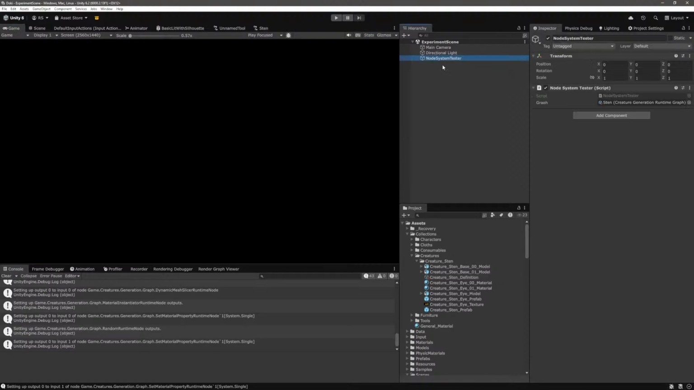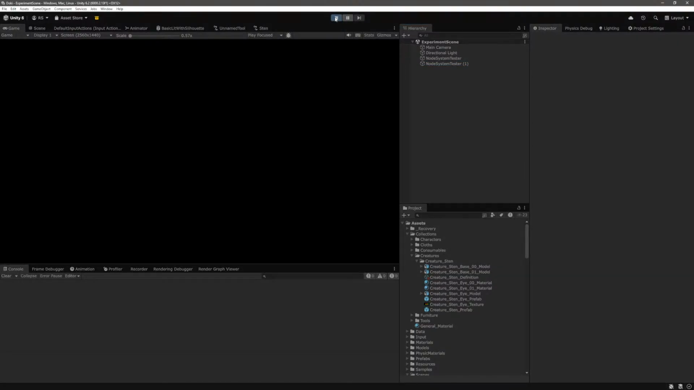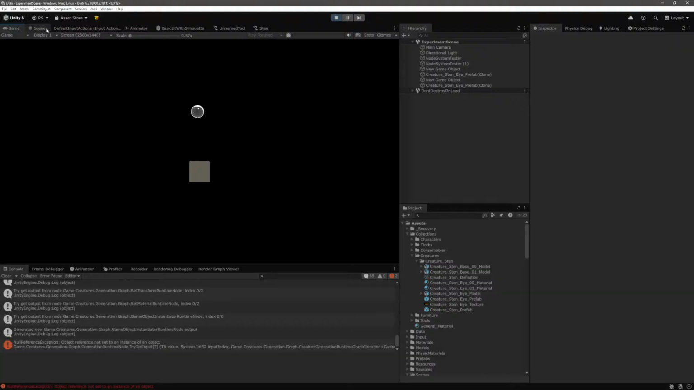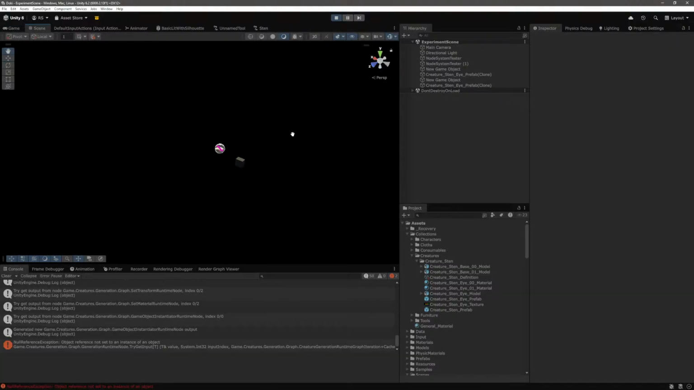And then in play here, node system tester. I'm just going to duplicate this one. So hopefully we will get 2 creatures this time. Hopefully no errors, but we get an error. So let's take a look at that one. We do get 2 creatures though.